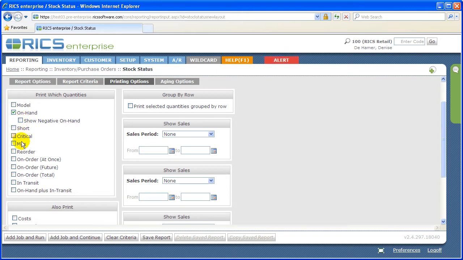I could choose short, critical, max, reorder, on order at once, on order future, on order total, in transit, on hand plus in transit. The in transit ones are if you have multiple stores and you use the in transits when you transfer your goods from one store to another. You could check all of these, check a few of them, only check one, whatever you decide. In this example, I'm just going to select on hand.